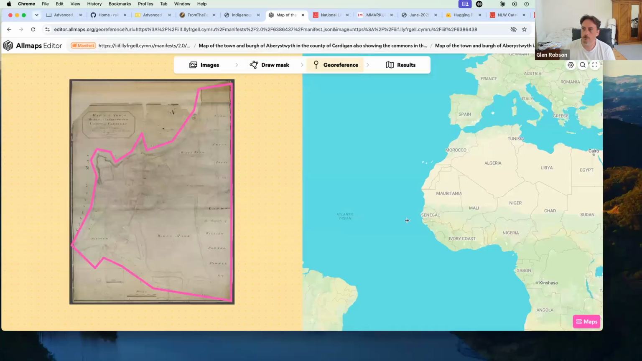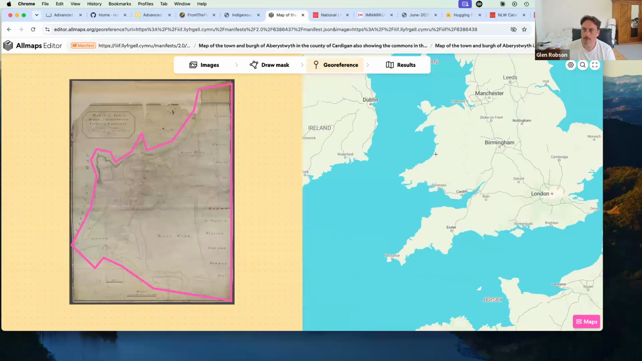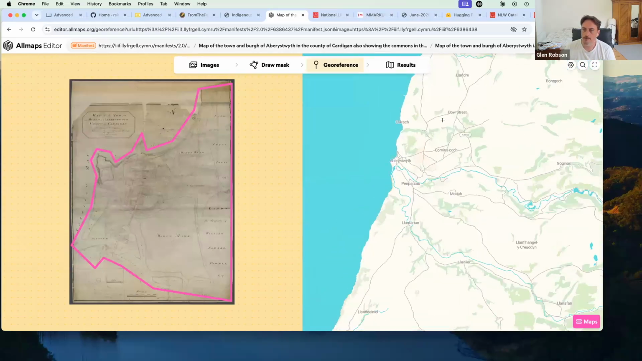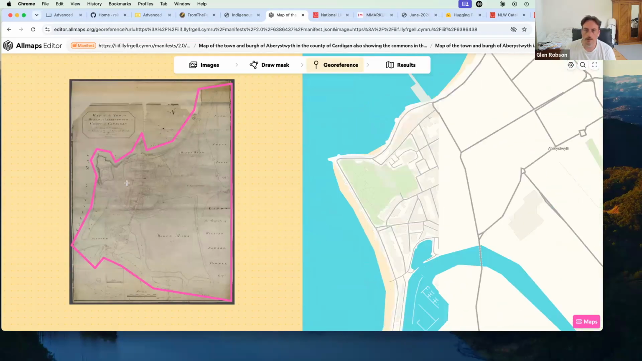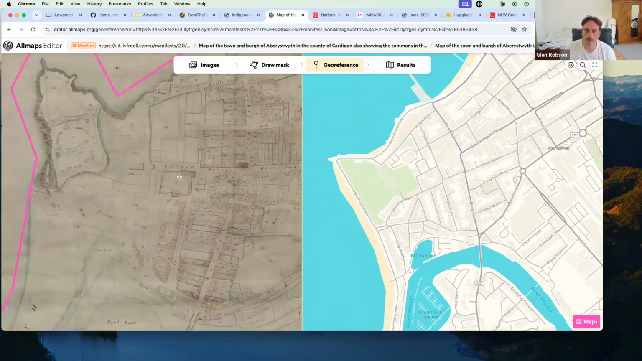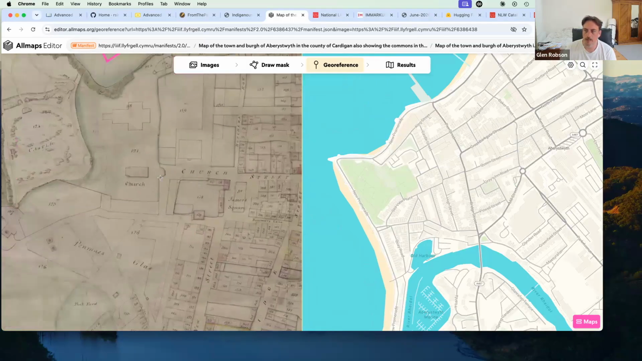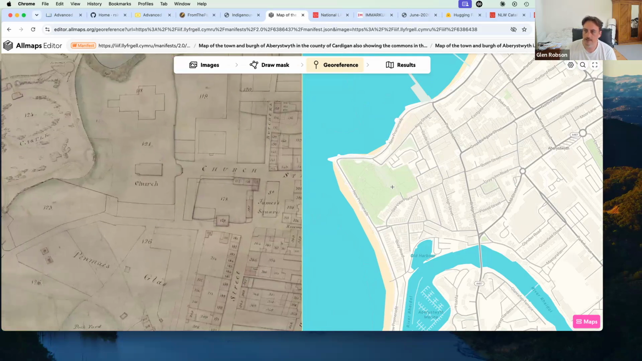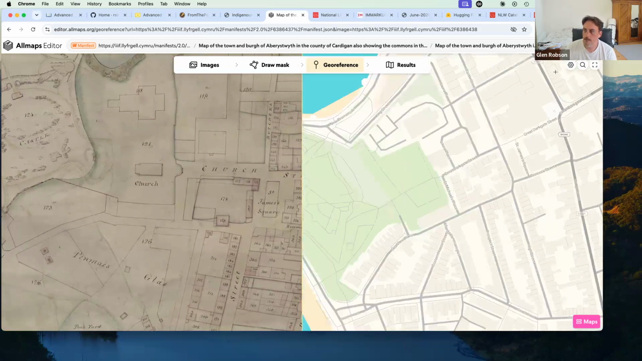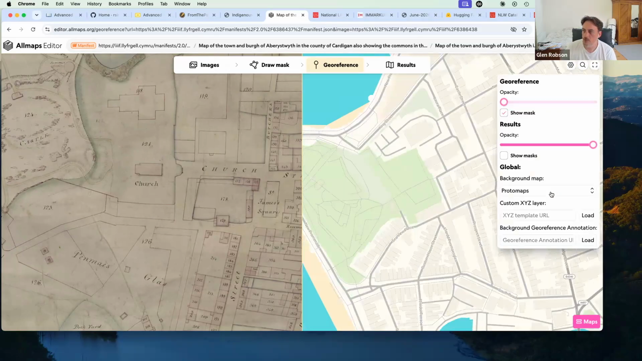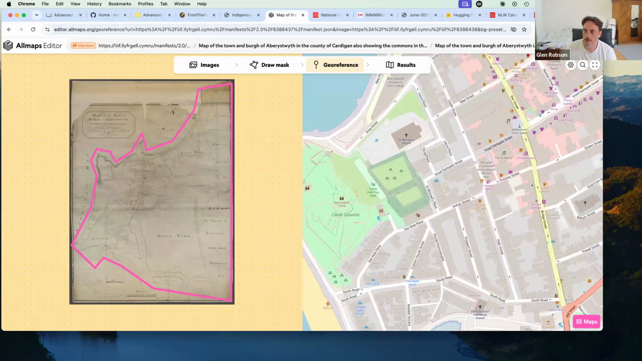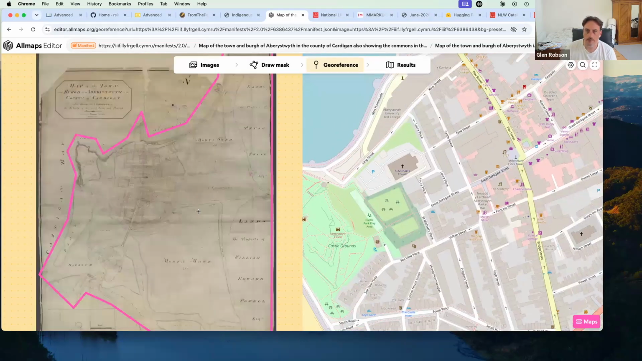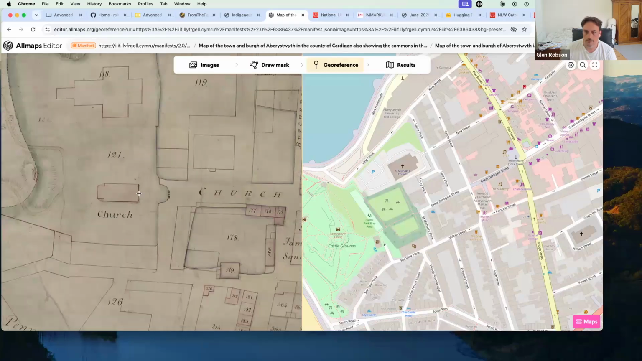This is the case of looking at a modern map and the historical map and marking the same points. This is a map of Aberystwyth. If we zoom in, we are looking for things which are common between the two maps. The first thing I notice is the church. I'm also going to change the base map to OpenStreetMap. So we've got the church here, St. Mary's, so I can click the side here and the side there.